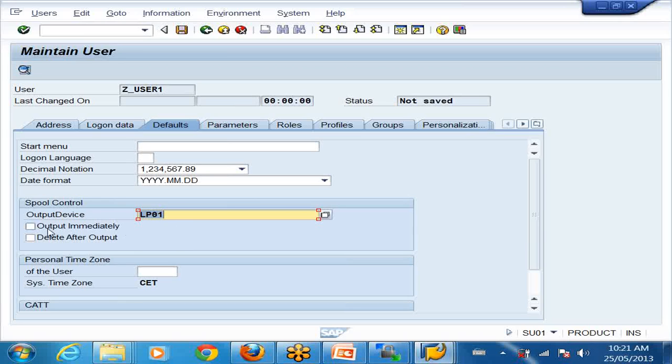Then when I say output immediately, as soon as you send the job, it won't be saved in the spool for some time for you to print. It will print immediately. And if I don't say delete after output, your spool will always be there. So you can print tomorrow, the day after tomorrow, or after 1 month, but it will occupy space. So if I want to delete immediately, I can delete.